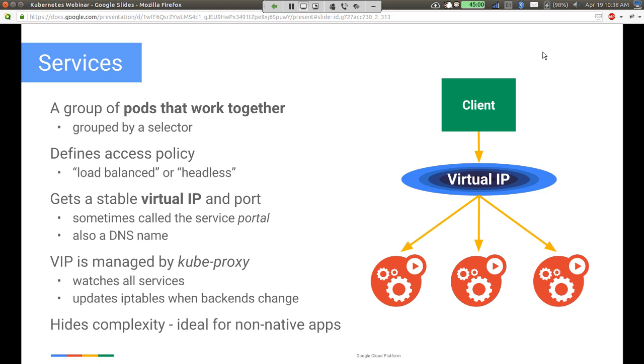Now, this virtual IP is pretty special. It's not necessarily routed throughout the network, but we use a few tricks on the native OS to make it seem that way. When a virtual IP is allocated for a service, we actually update iptables that will intercept traffic going towards that virtual IP and round robin across all the pods that make up that service.